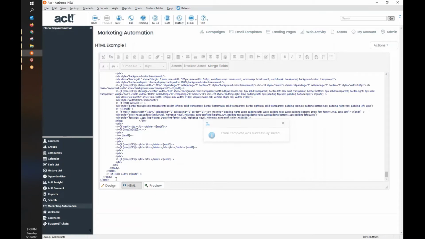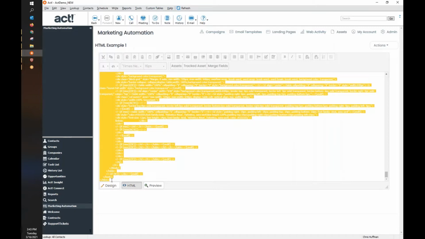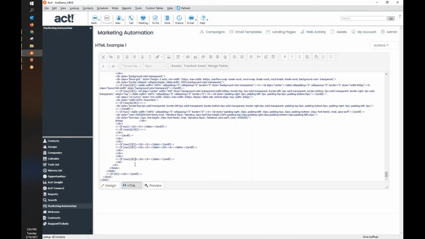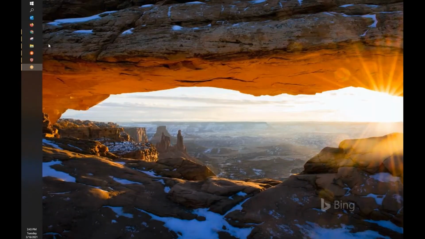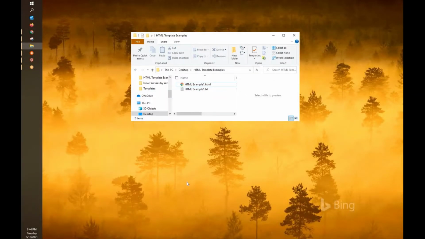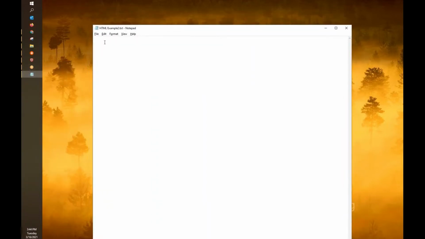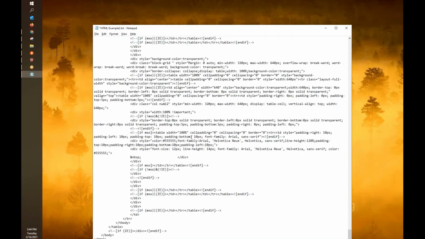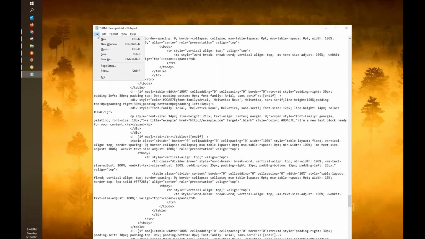Now, what I can do here also is Control A, Control C. So I have that text now on my clipboard. Now, what I could do is maybe open a new text document. I'm going to call this HTML example 2. This comes up on my other screen. Let me drag it over. I'm just going to paste that in. Again, that's all that text that didn't mean anything to you, but it's important to the editor.